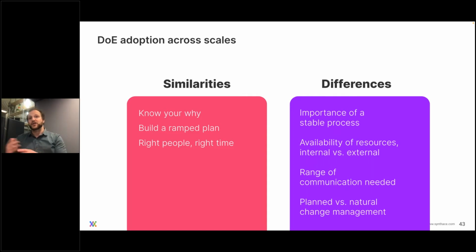I do now just want to touch on a couple of differences that we've seen if we're comparing DOE adoption across different scales. So there's a few differences here. One is that depending on the scale you're working, the importance of stability and future-proofing your organization for change management may be important, or it may not. There is also going to be different constraints on you in terms of the resources that you have. So if you're in a small biotech company, the chances that you have a statistics department that you can go and speak to for DOE help is probably pretty small.